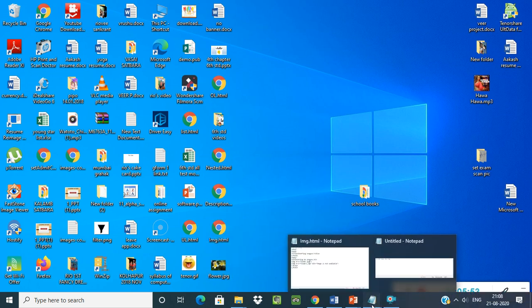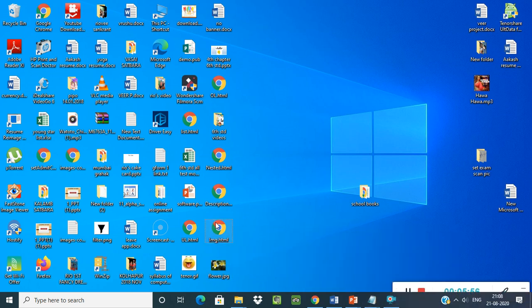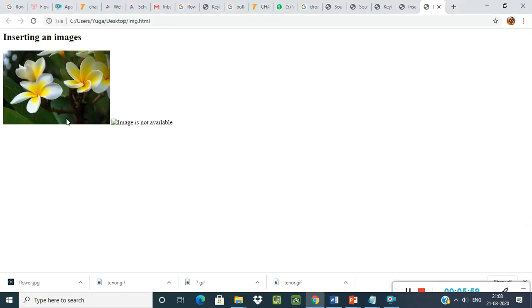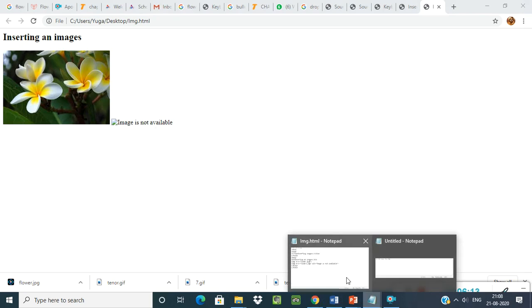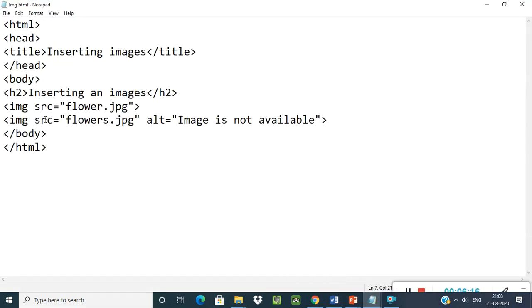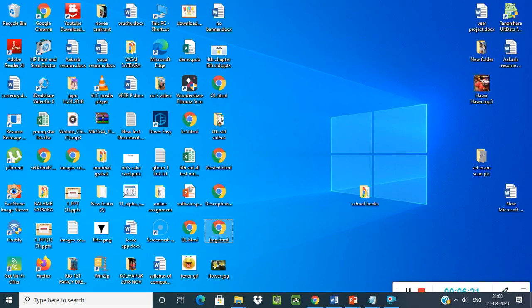After this, suppose I run this program. What is happening here? See, my image is showing here. That flower.jpg image is showing, but here it says image is not available. Why is it showing image is not available? Because I wrote in this program image src equals flowers.jpg, but the name of this file is flower, not flowers. Suppose you rename this file as flowers. Suppose I am renaming this file as flowers.